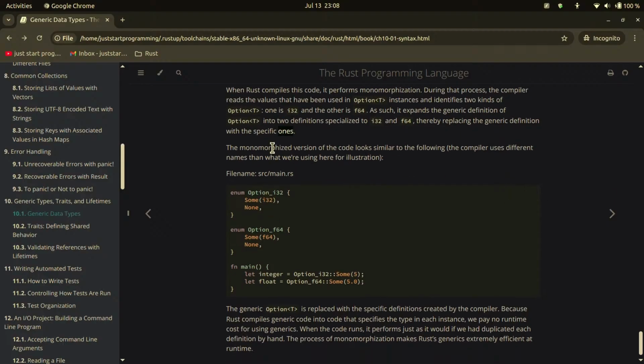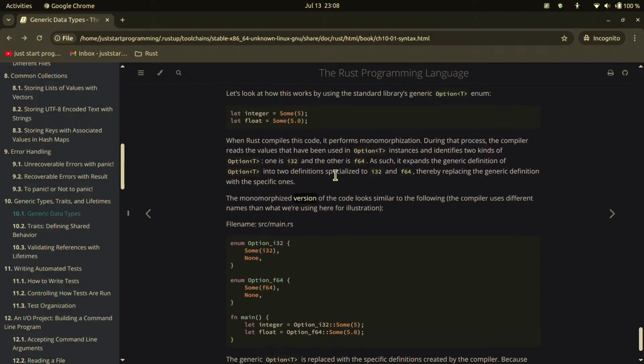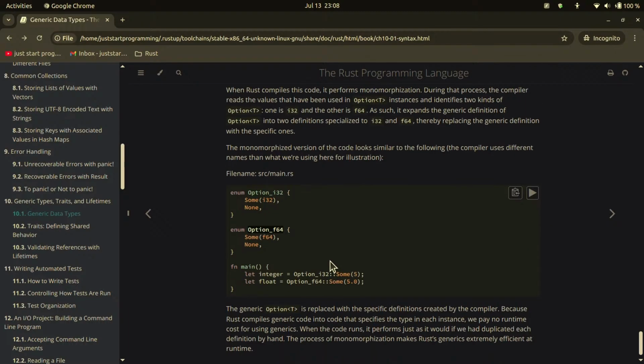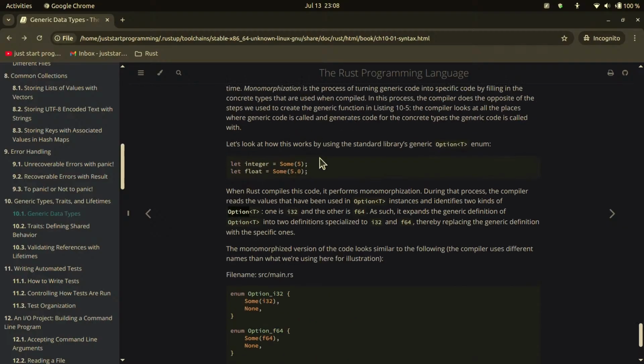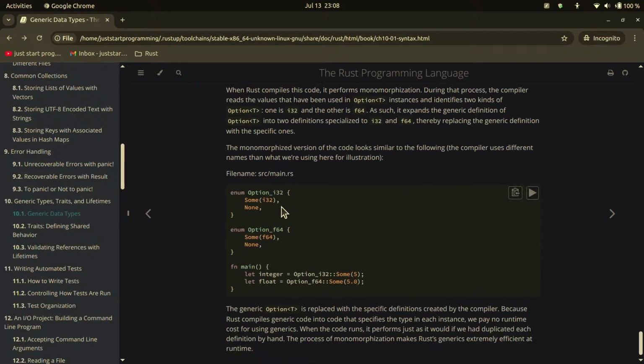The monomorphized version of the code looks similar to the following. The compiler uses different names than what we're using here for illustration. So it converts Option into Option_i32 and Option_f64. To our convenience, we can do something like this, but behind the scenes, the compiler will create something like this.